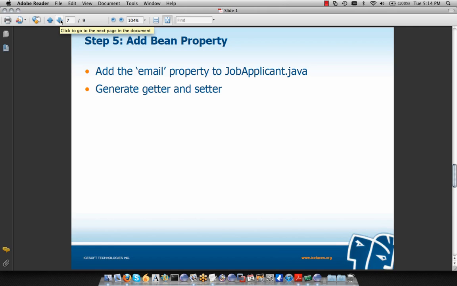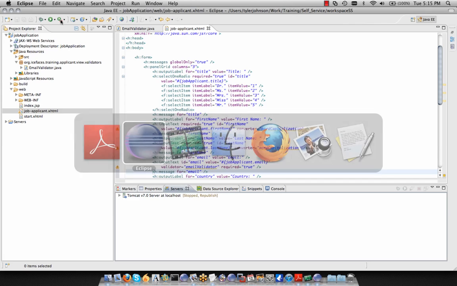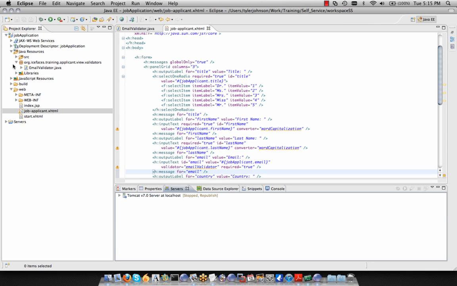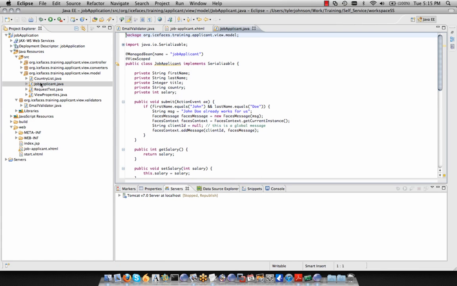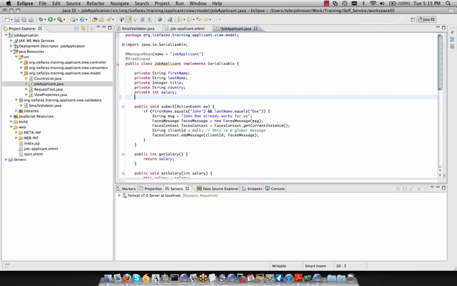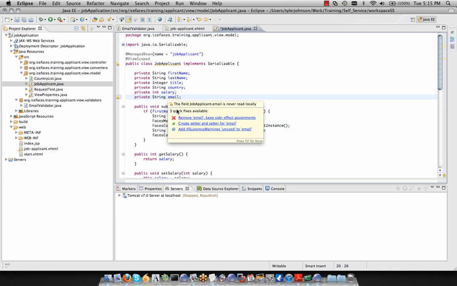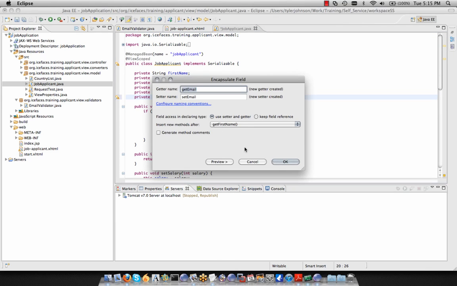Step 5 is to add a corresponding bean property. So we're going to add the string email property to jobapplicant.java and also generate the getters and setters. So let's find job applicant, which resides under source, our model package, job applicant. And we're then going to add a private string email. And we'll just hover over email and we'll see our tooltip and we can select create getter and setter for email. And we can just select OK.